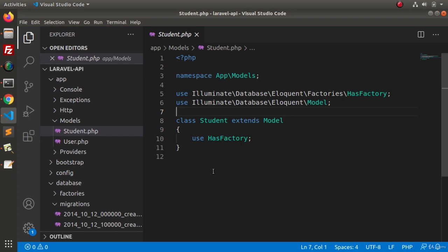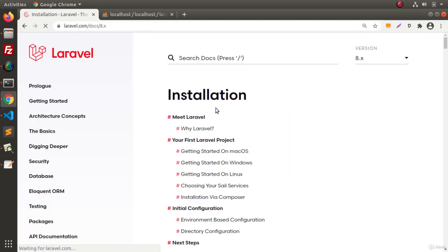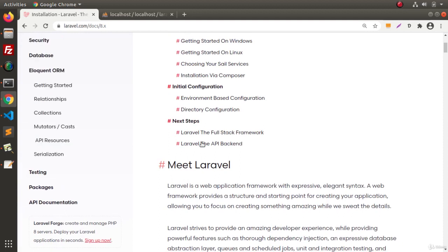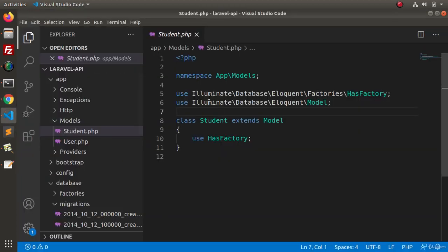To understand all about the variables available for this model class, simply go inside the official website of Laravel, that is laravel.com. Click here on documentation. Go here inside this Eloquent ORM. Simply click on that. Click on getting started. Now all the detailed information about the member variables of any model class which is associated with, let's say, table name, primary key and several variables.